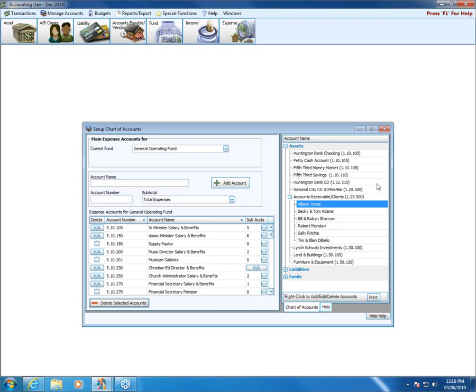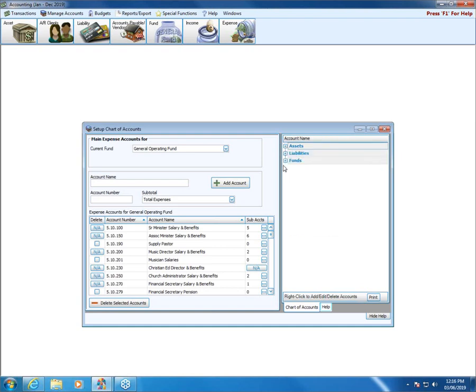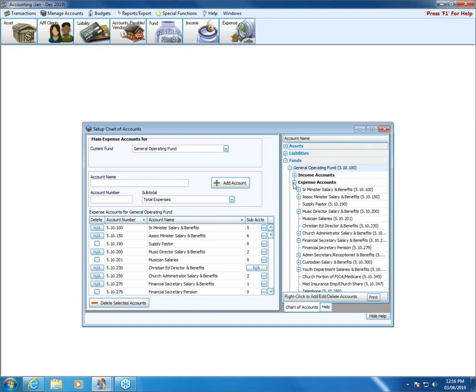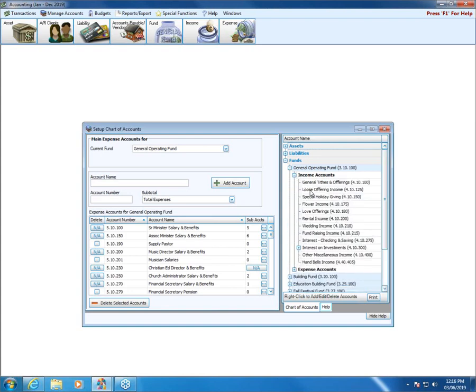So deleting accounts works similarly, as we've seen right here on my setup chart of accounts. Notice, if I'm on my tree view tab, even when I'm adding my accounts, if I go to, say, income accounts for my general fund, and I right-click, notice delete's still in my list. It's still in the tree view. So I like to point out it does have the right-click to add, edit, delete accounts in my tree view tab. So lots of ways to do that.